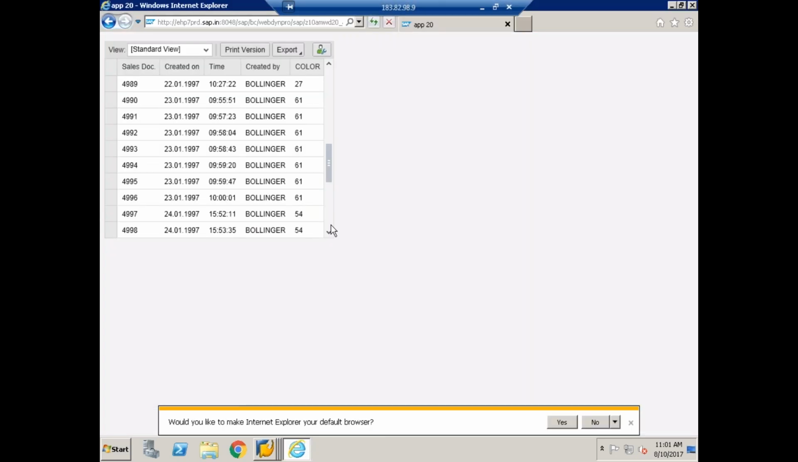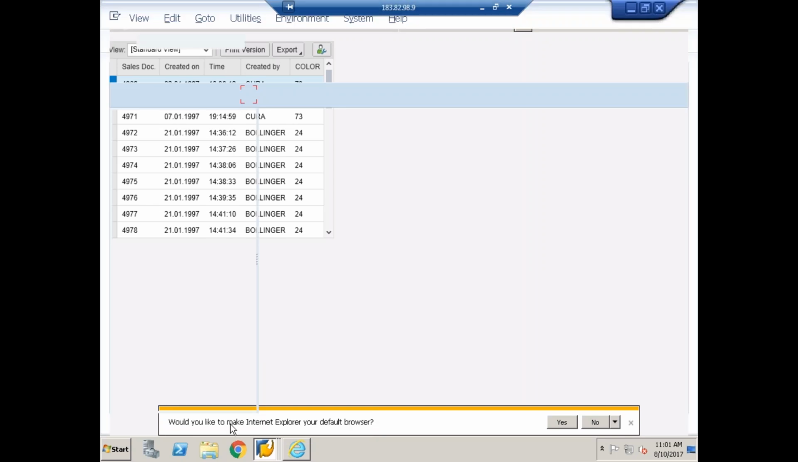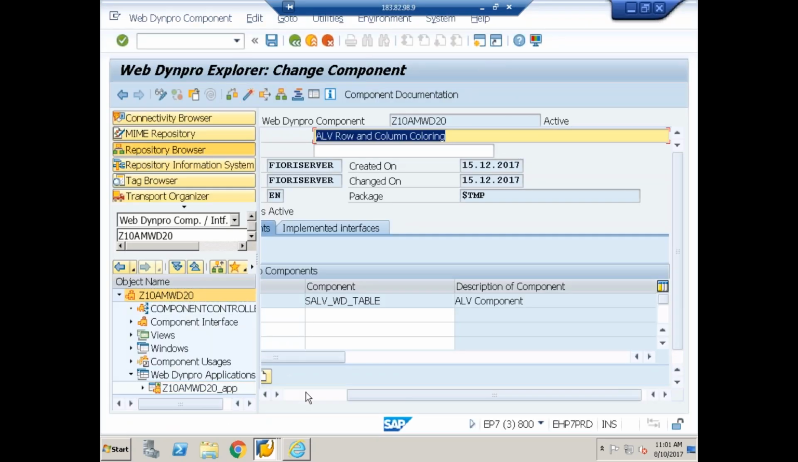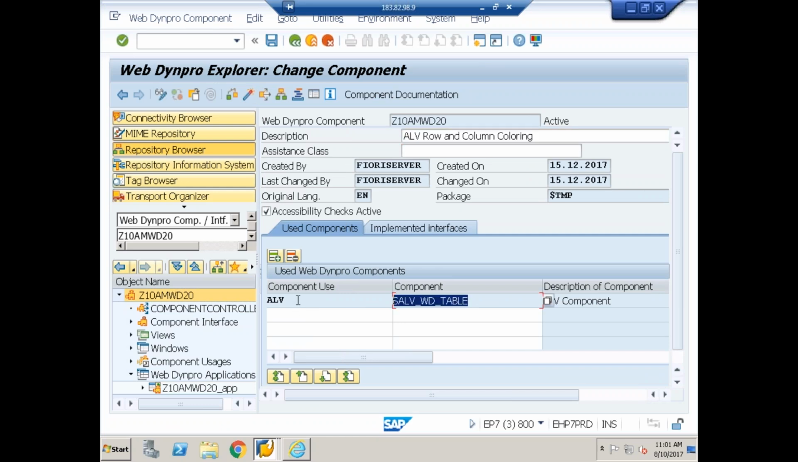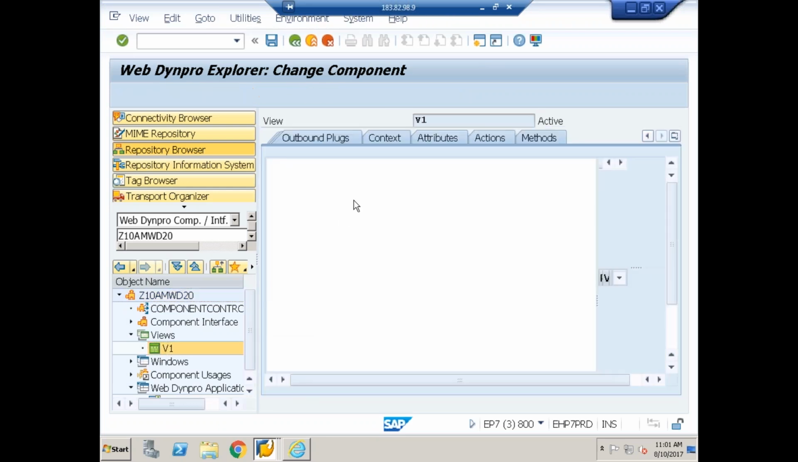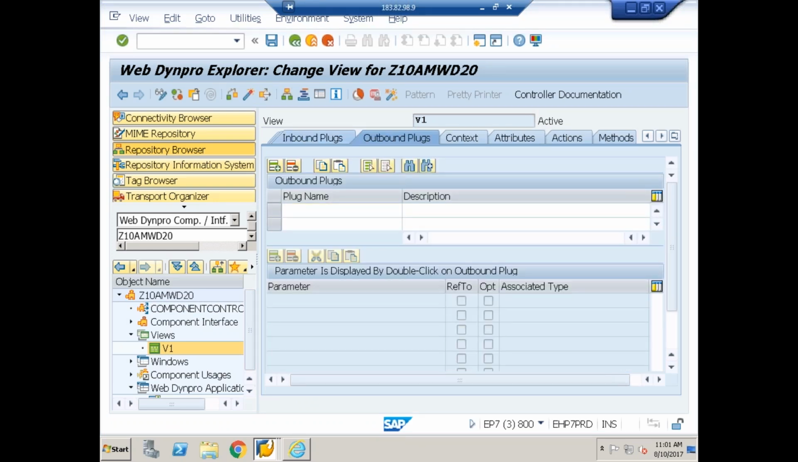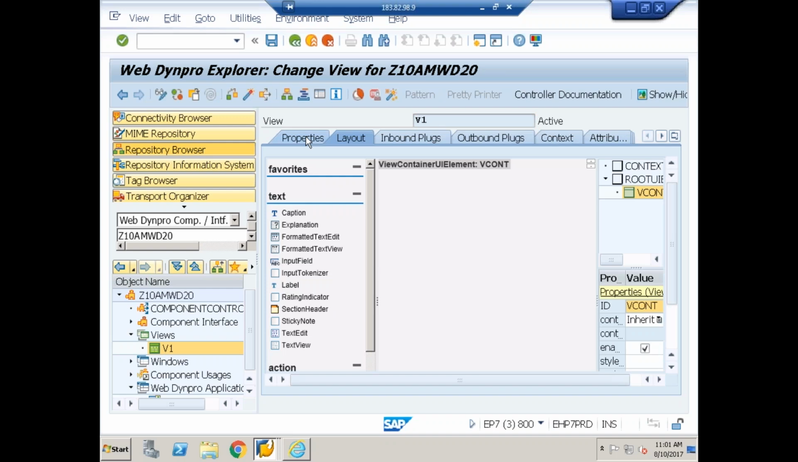So what is the next requirement here? We have to change the appearance of our ALV report. Depending on the color coding, the background color should be set. Okay. So as usual, just like for select option, what we did, as of now, we included the component only at what level? Component level. Now I'll go to the view level. I will include that standard component as part of view properties.